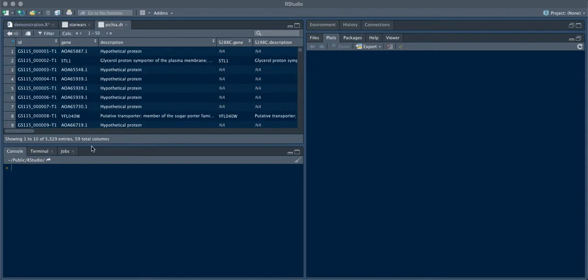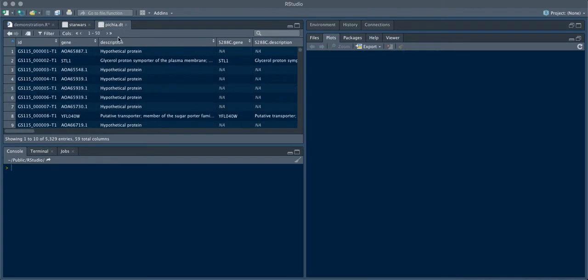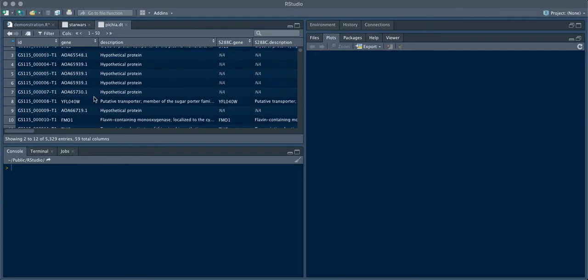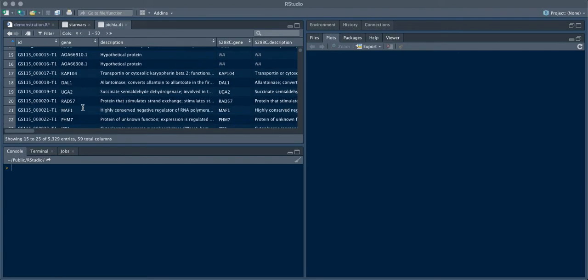As well as the fact that we have 59 columns. So we have different features related to each of those 5,329 genes, whereas over here we only have 13 features. We can see here that as we go into some of these features, some of their meanings might become more esoteric. We can see for ID that it seems to be some number with some name attached to it. The gene seems to be some weird combination of characters and numbers that might not seem familiar to most people.